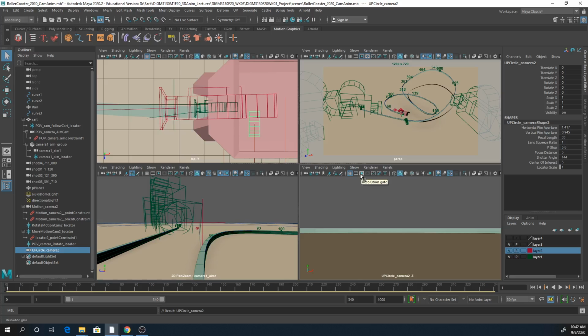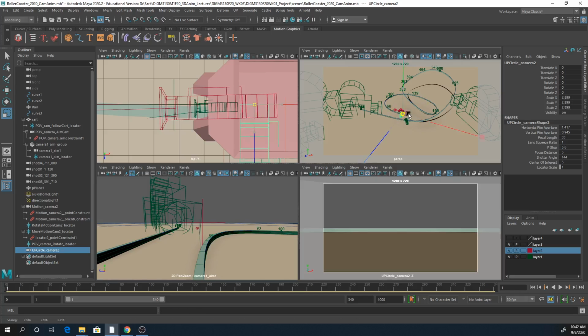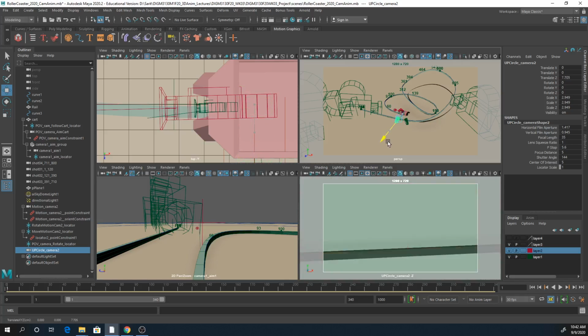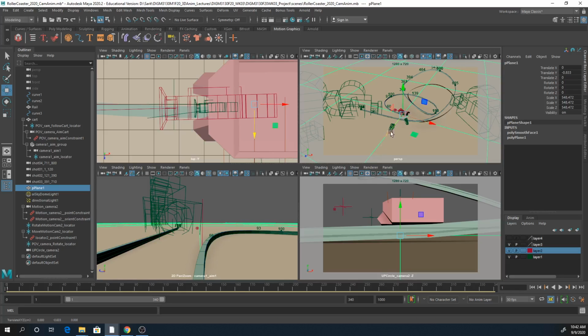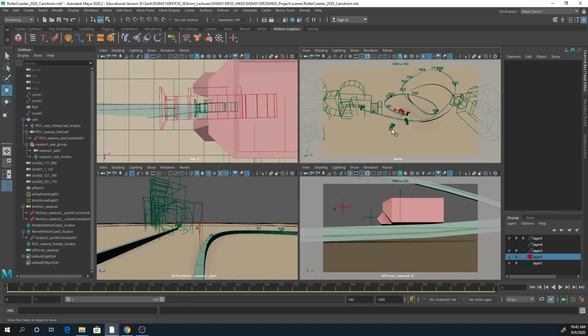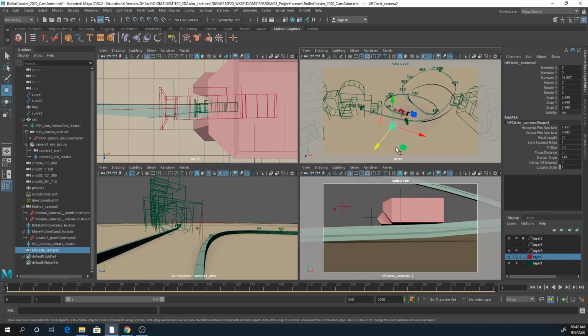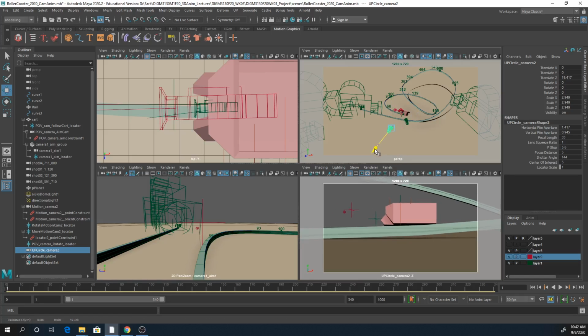I'm gonna turn on field chart, and then I'm gonna scale my camera display a little larger so that I can see. Now, I'm gonna just move it first to get the position I wanted. Here we go. Let me lock my layer there, referencing, so that I won't select it. Okay, so I'm gonna position.